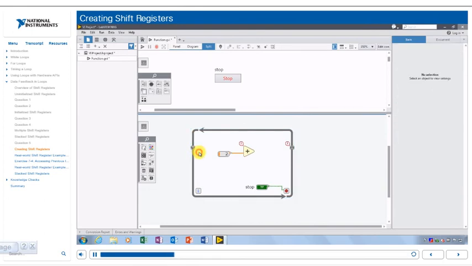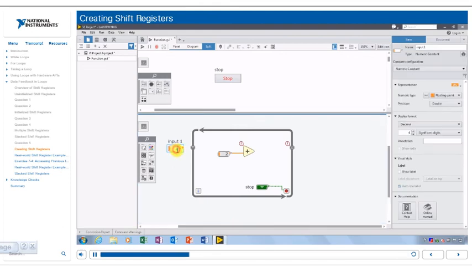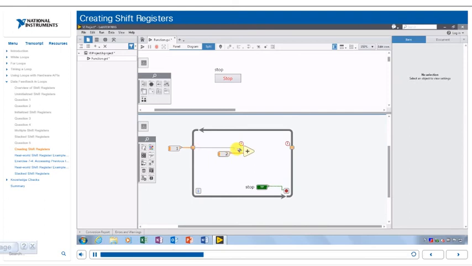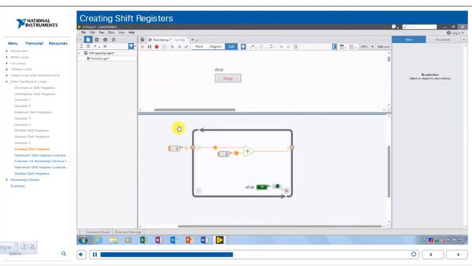Now I have my shift register. What I'm going to do now is initialize my shift register with a value. And now I'm just going to go ahead and wire this up. Now I'm going to turn on highlight execution and run this. And notice that our shift register is working. A 3 gets put in, a 3 comes out. A 5 gets put in, and a 5 comes out.